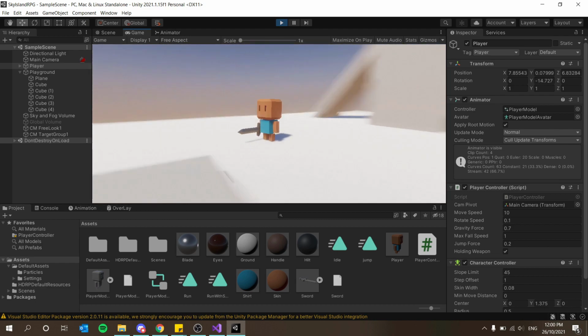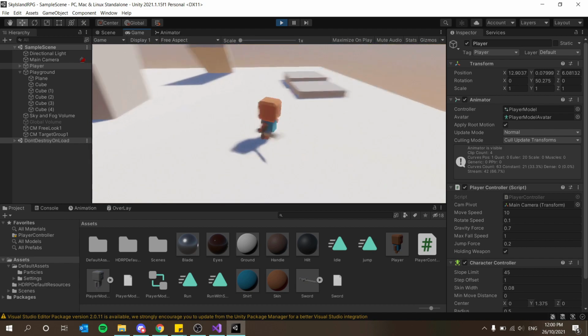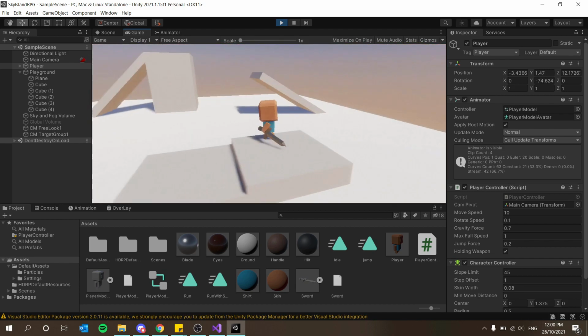So when he sheathes it, it kind of attaches to his back really, really nicely. And then all tools and stuff will be attached to his back. It will look really, really nice.